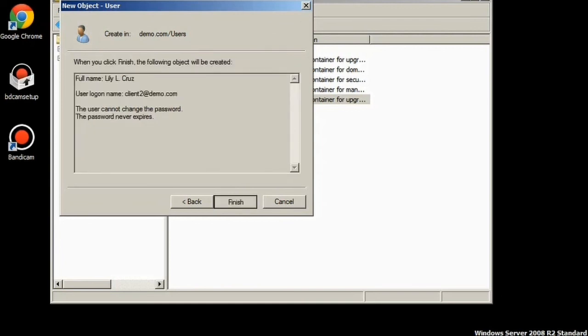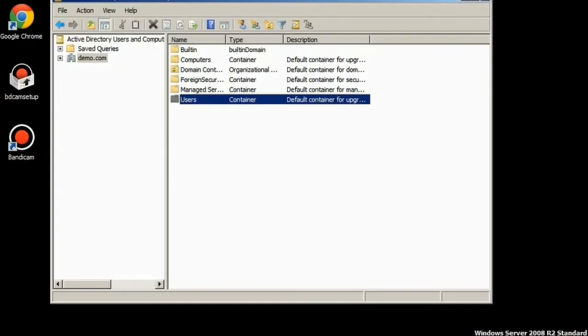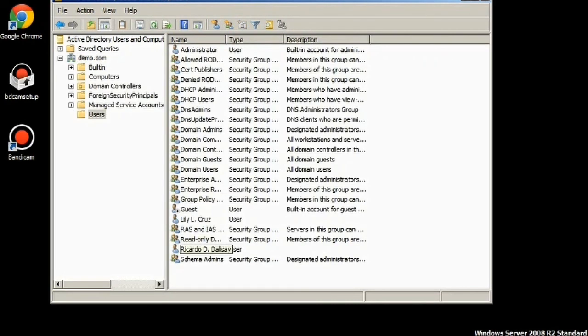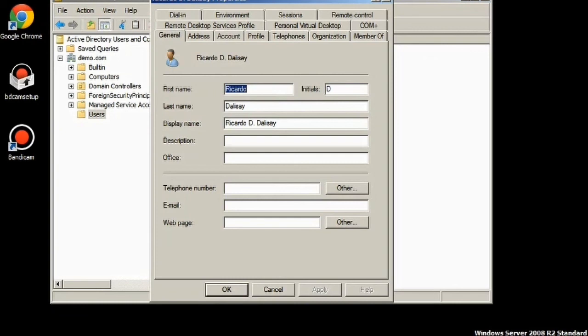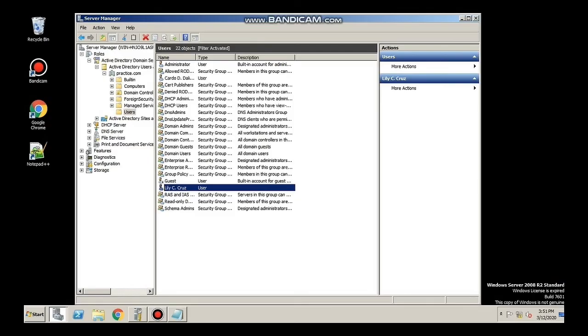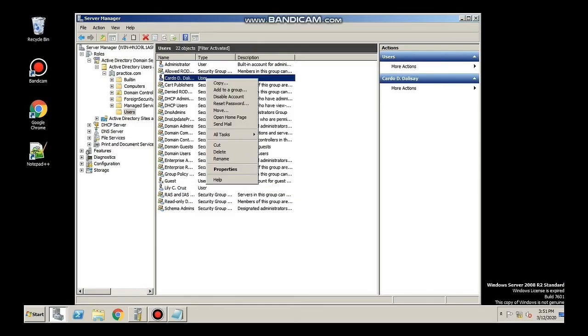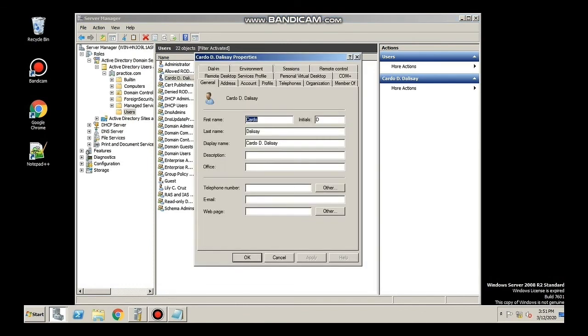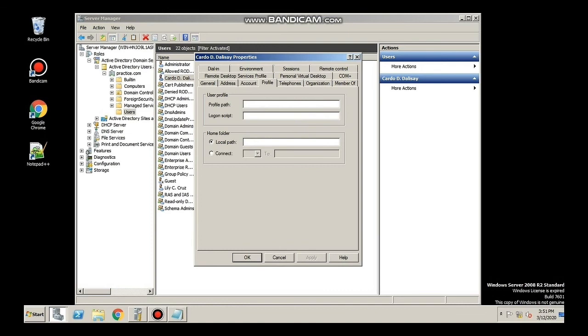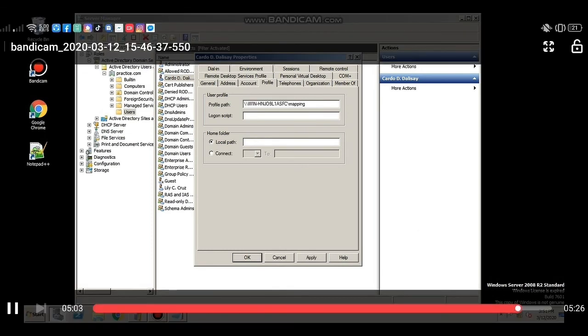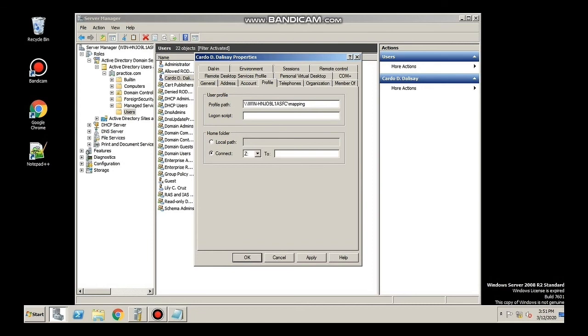And now we will map a network drive. Right click the first user that we created, which is Ricardo Dalisay. Select properties and the profile tab. We will paste the network path of mapping folder to our profile path rather. Click connect. We'll paste the network path followed by / and the logon name, which is client1, and we will repeat the same step on another user we've created.